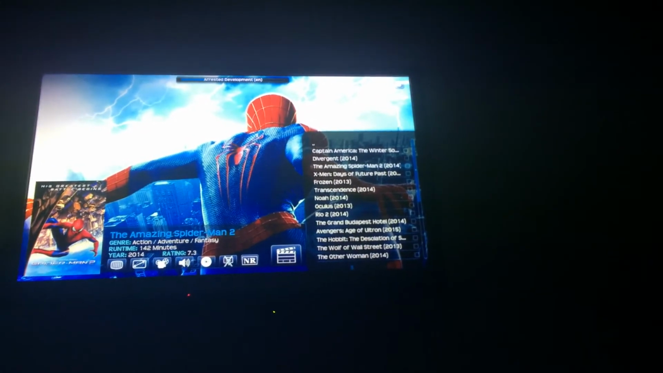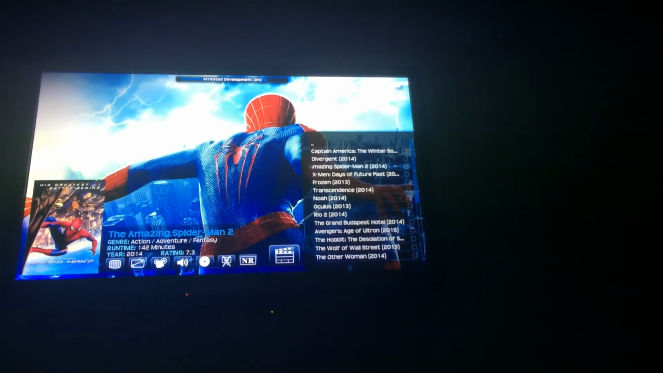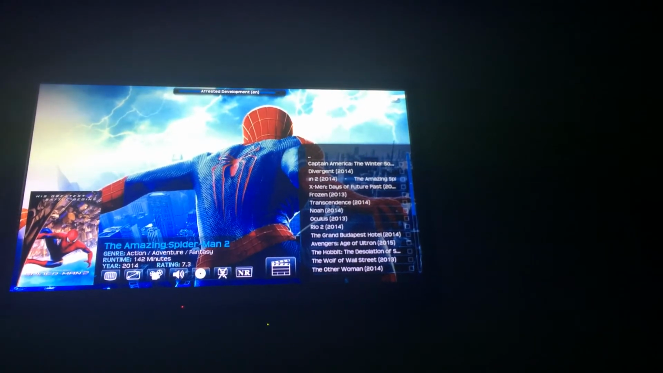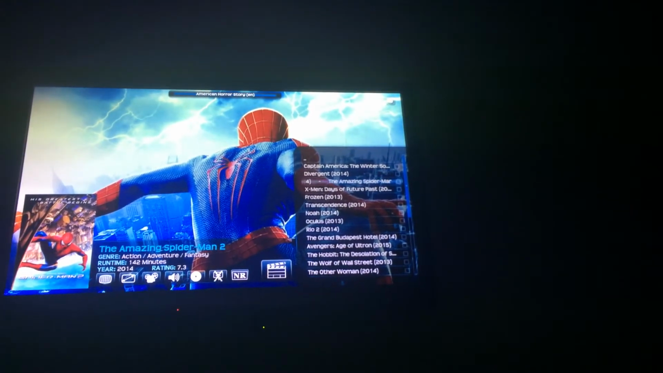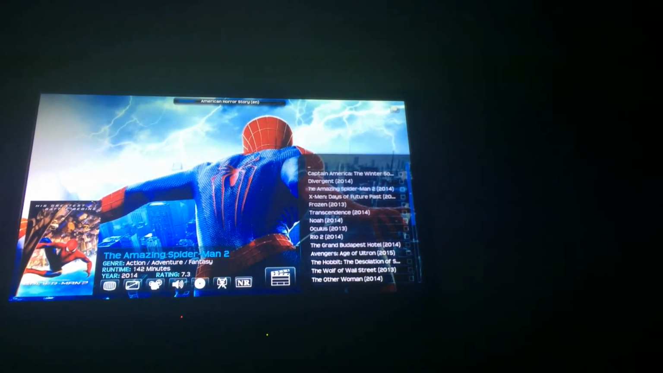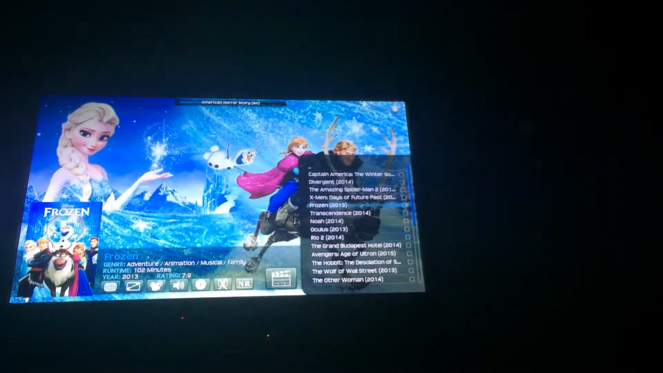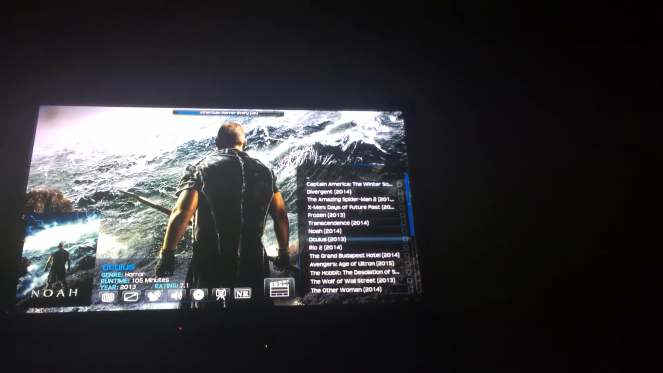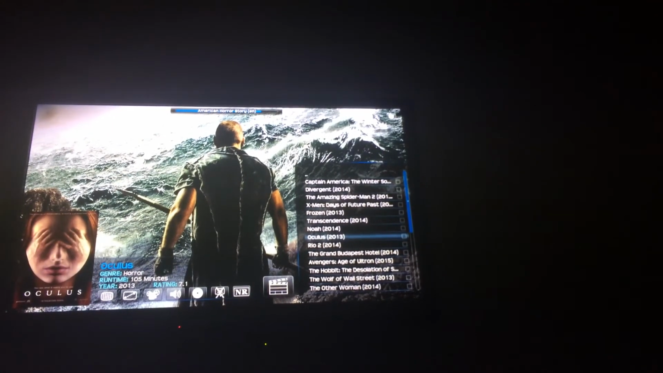But the good thing about adding something like this to the library is that when it becomes available in high def, it'll automatically be synced into your library in high def. There's nothing that you'll need to do. So that's beneficial. Yeah. So it looks like these are all new movies. If you wanted to watch them in poor quality, you could.